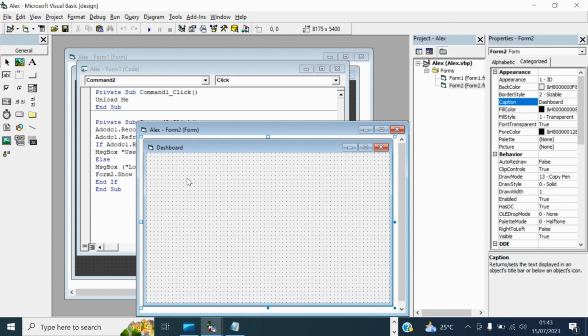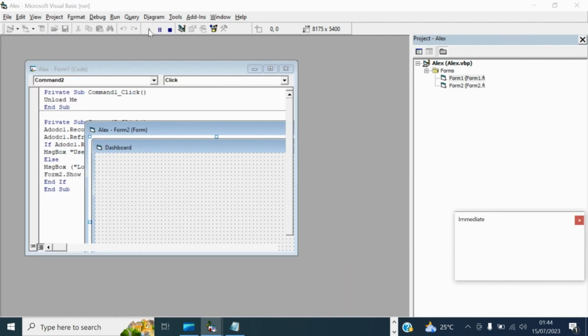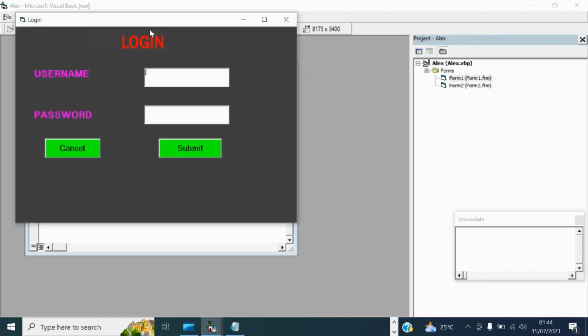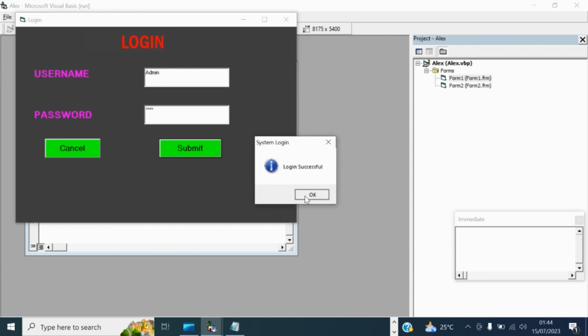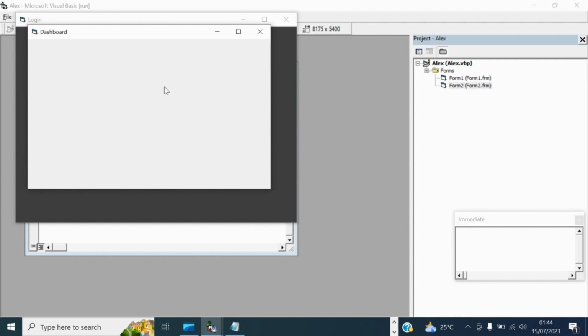So this form here is like the dashboard where now you will divide your modules. If it is a students, if it is a college management system or a hospital management system, that information will be contained in this form. So let's run again. 1, 2, 3, 4, submit, login successful. You can see now we have come to our dashboard.